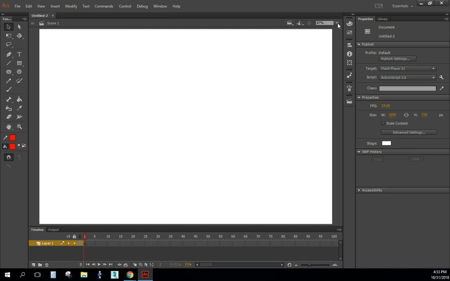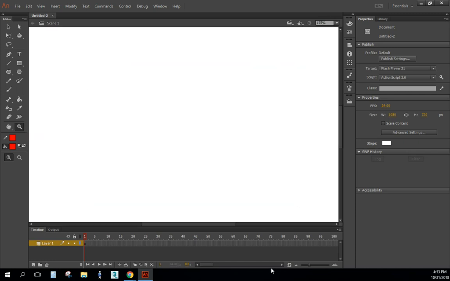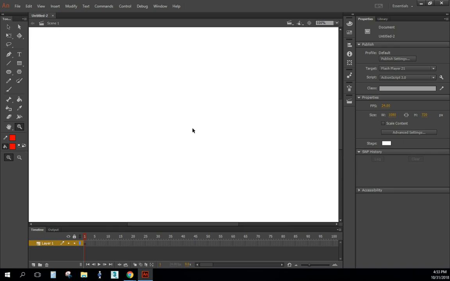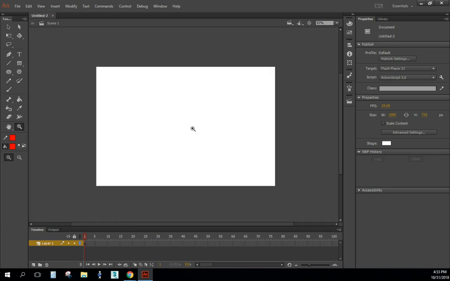So you can change the view of your stage by clicking up here and choosing a certain percentage. You can also zoom in and zoom out by using this. You can see as I keep doing that, it keeps zooming further and further in. I can press Control plus and minus to zoom out and in as well. So those are a few things that help get you comfortable with moving around here in this particular stage setting.